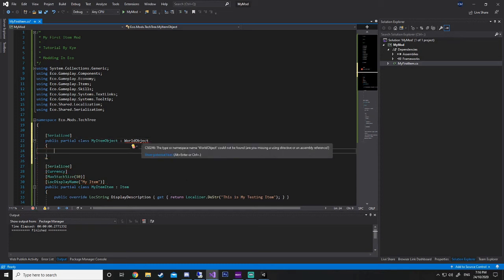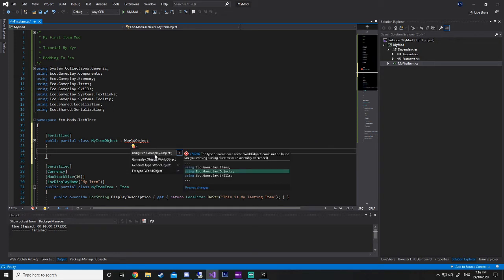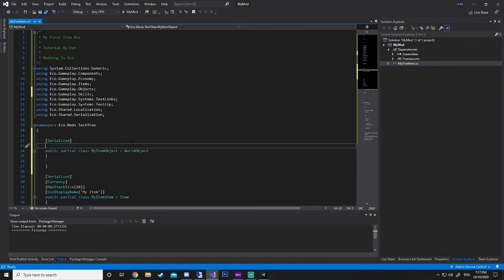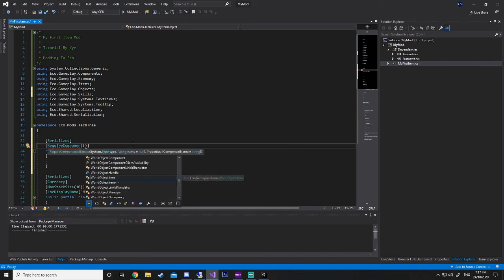And as we can see, the namespace or type could not be found. We're obviously missing a reference, so we need to be using Eco.Gameplay.Objects to be able to define our world object. Now I've had a few people ask me about room requirements and things, but we're just going to cover a few components. So we're going to go RequireComponent, which means that this table needs this component to operate.